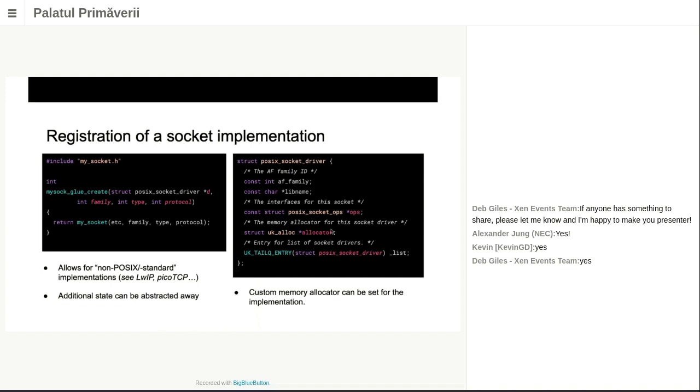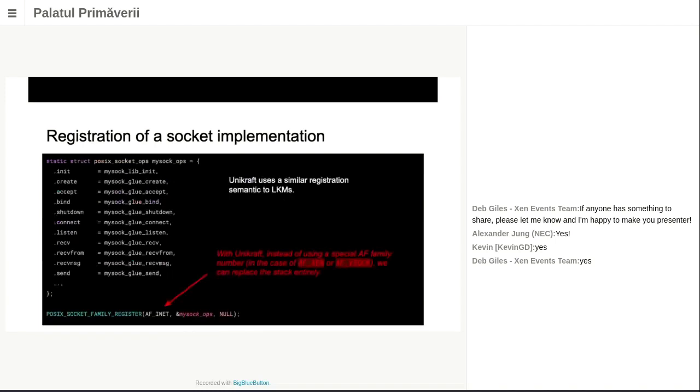And then additionally, in the future, you should be able to use a custom allocator, which is sort of part of the extensibility of Unikraft, being able to have different memory allocators for different regions, having different schedulers for different regions, having different socket implementations for different purposes. So this is part of the goal. In the same way that we have Linux kernel modules, we register the interfaces with this glue. We just call a simple global function, posix_socket_family_register.